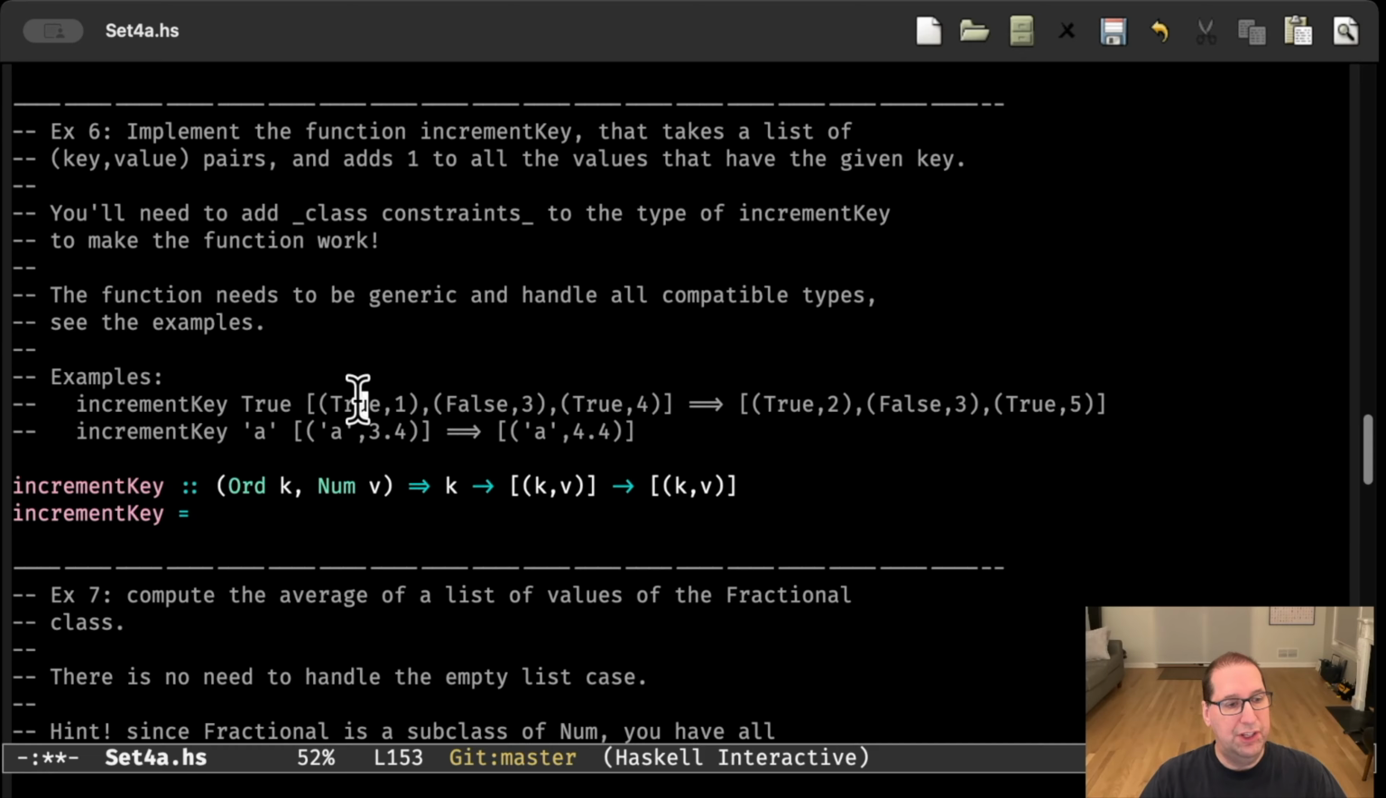Because if true is the key, then we can't have a value that has more than that. We could use an array. Or we could just use a list. All right? And in fact, that's what this is using.